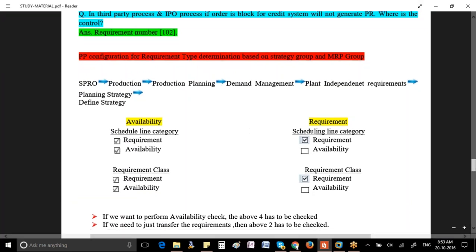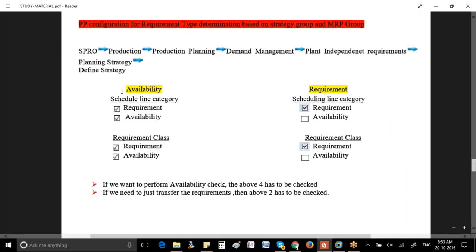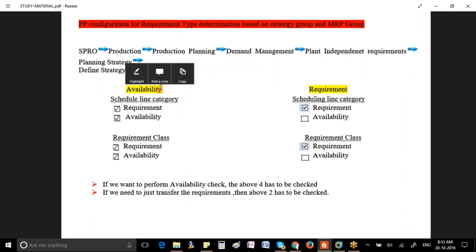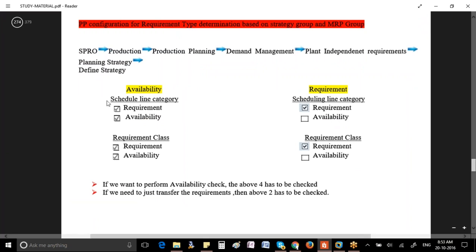Once you go there, we have two things. If you want to only perform availability check, you don't want to do the transfer of requirements, then in the schedule line category and the requirement class, activate all four: requirement and availability at the requirement class level and schedule line level. But if you want to perform only transfer of requirements and not availability check, then activate only requirement and don't activate availability check, so that the system will not perform availability.